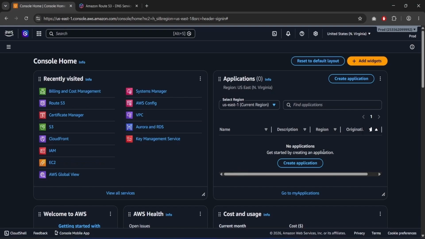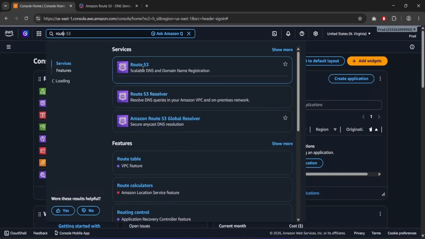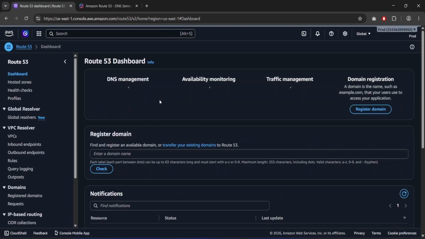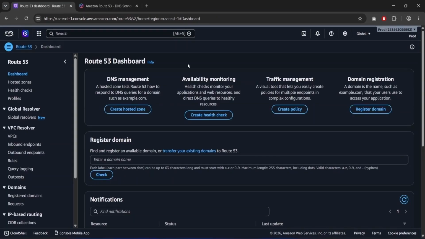Okay, I have already logged into my AWS account. And here in the search bar, you have to search Route 53. Okay, scalable DNS and domain name registration. So let's click on this service. So here we have the Route 53 dashboard. And here we have the register domain section.